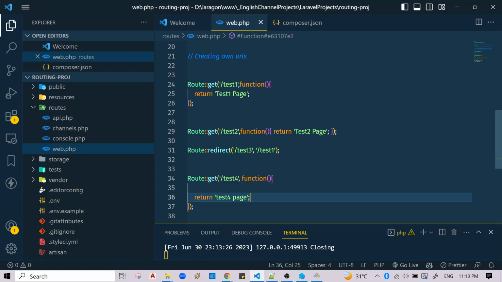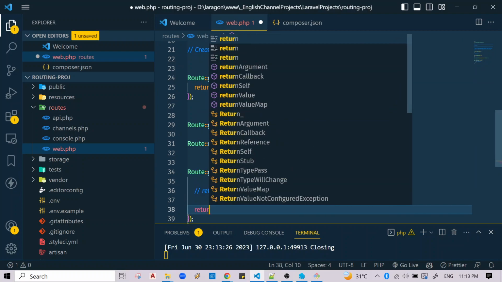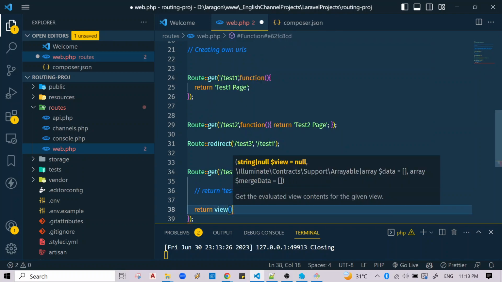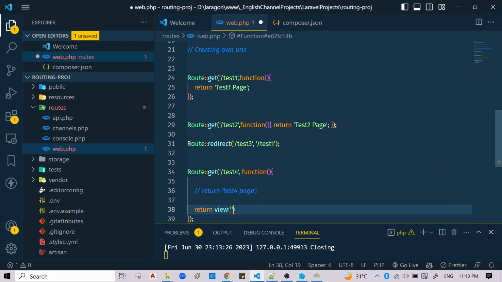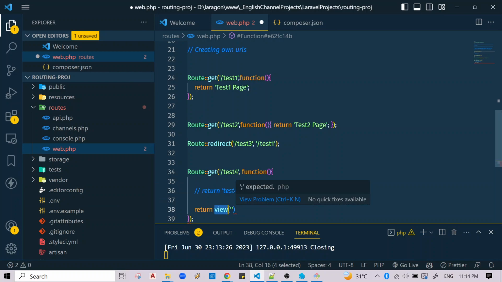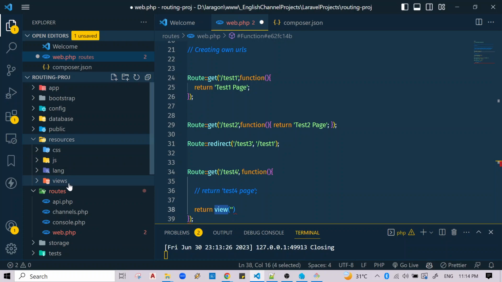For that, okay, I am commenting this. Return. There is a function called view. This is a helper function given by Laravel. Inside that I need to call some file name. This view function, the helper function, will find a file which is present in the views folder, that is present inside resources views. It will check this folder.